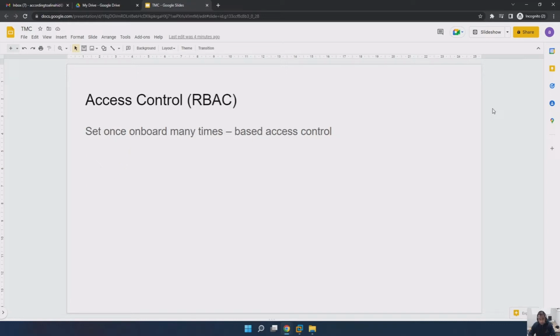Then there is access control. So you all know this one, so I won't go into too much detail. I'll demonstrate this instead.